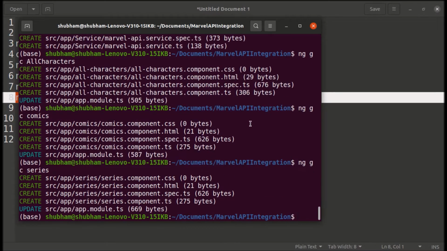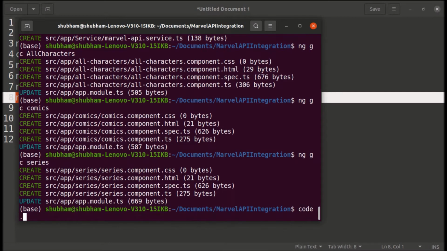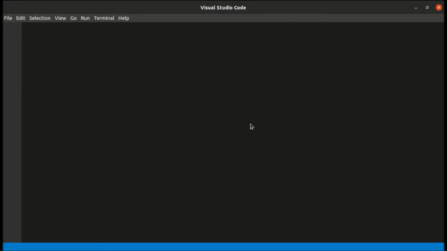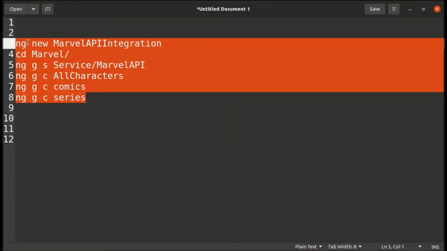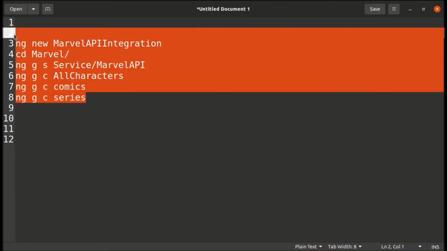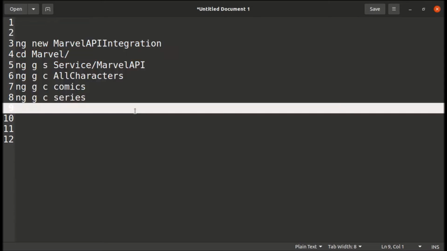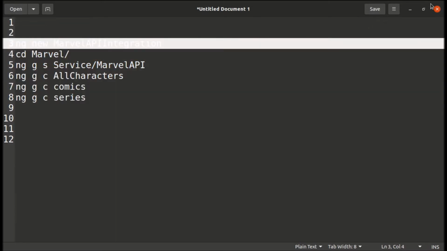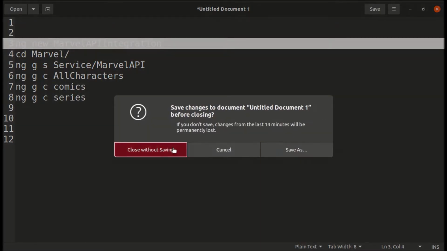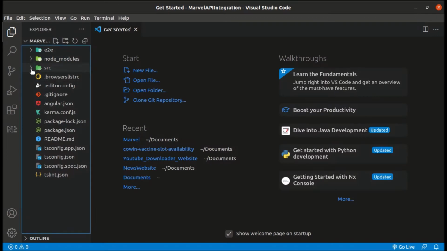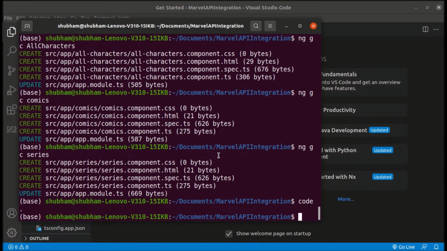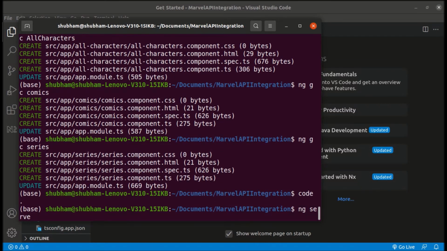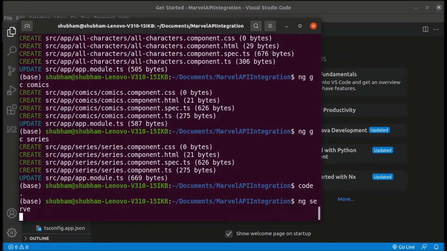Now let's open our VS Code, and these are the list of commands which we will be issuing to create those files and projects. So please take a note of it. I am closing it, close without saving. And now let's run this code first and see what is the output when we create a new Angular project.